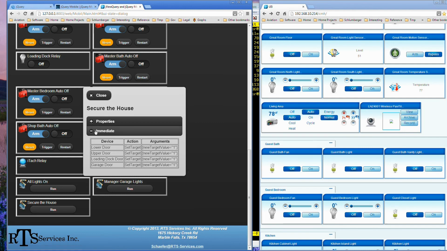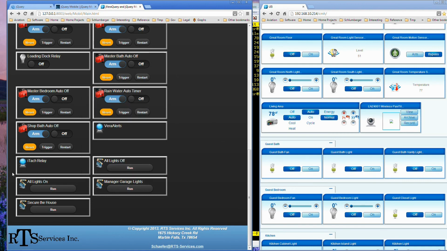So what happens when I say secure the house is I set the lower door, the upper door, the loading dock door, and the garage door. I lock all those locks. That's all that scene does. I actually set them up using the scene controller in Vera, but that's all this particular scene does. And some of my other scenes are much more complicated.